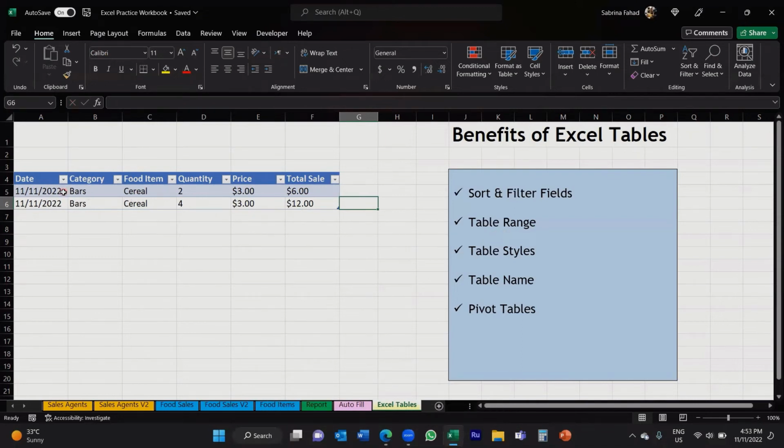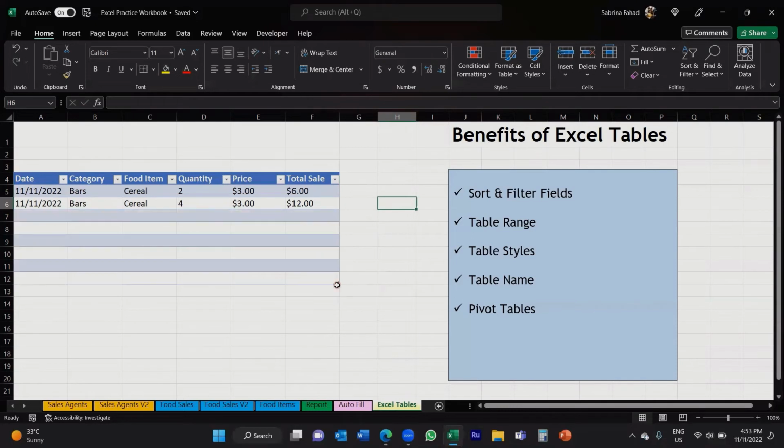The table range expands and shrinks as you add or remove more data. Now you could probably see a little green triangle at the bottom right hand corner of that table. If you hover your mouse over that until you see this black double arrow, you can click and hold, and then drag that down. As you drag it down, this is another way of expanding your table. There you go. So you can expand it in that way as well.